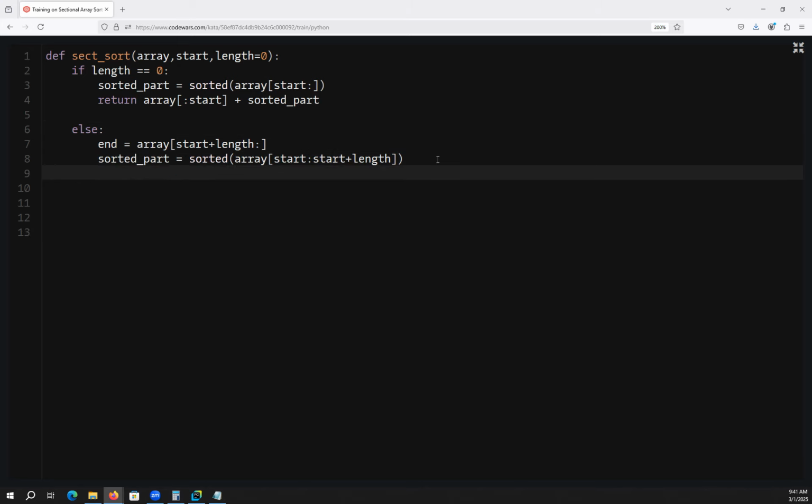And now I'm going to do my beginning portion, but I'm going to do it as I return, because I don't really need to create a separate line for it. So I'm going to return and concatenate all 3 portions together: the beginning, the sorted portion, and the end. I'm just going to return.